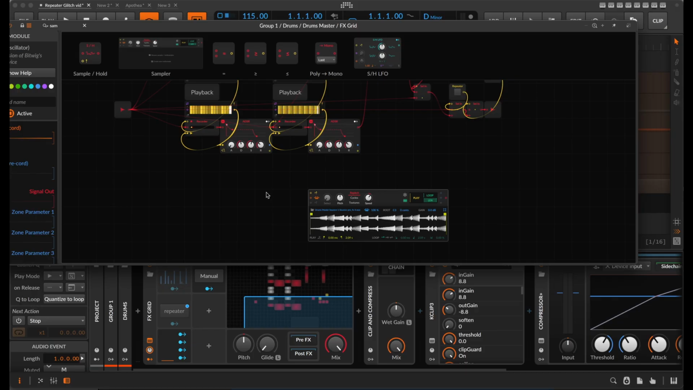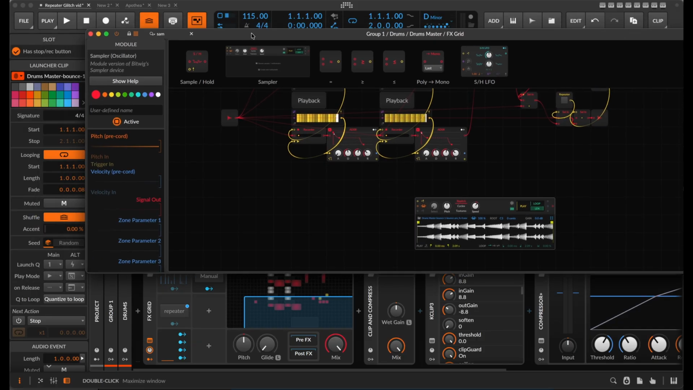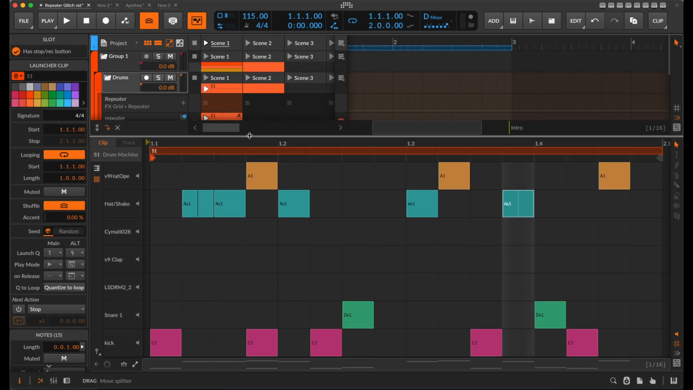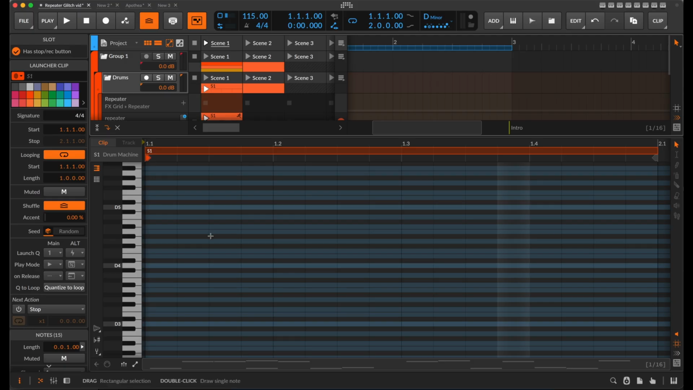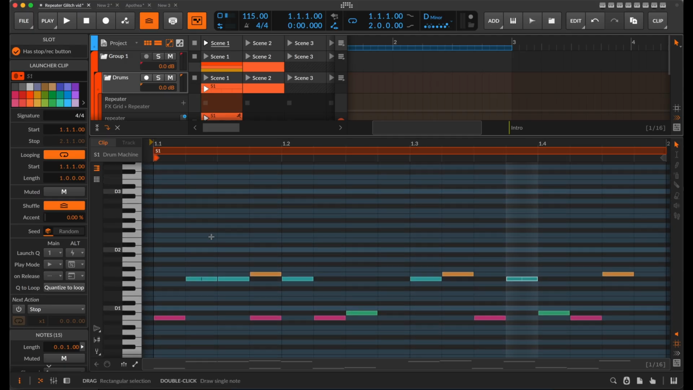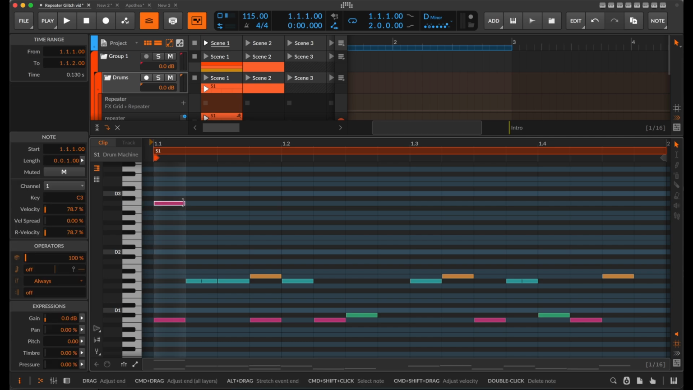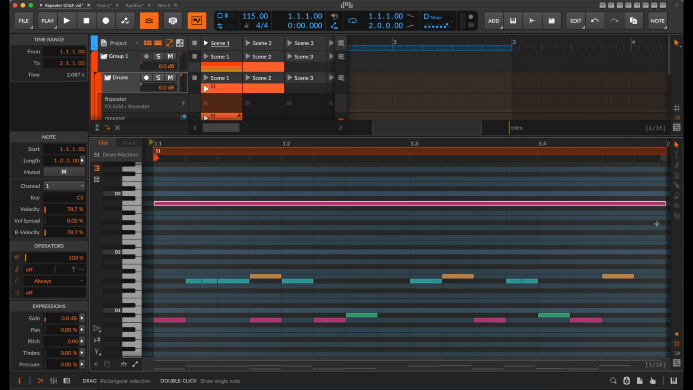But it's going to need a note to make that happen. What I'll do here is go into the drum machine. I'm going to click on my keyboard so that I get all of the notes, not just the ones that I'm using. I'm going to find C3, that's right here, and I'm just going to extend this for the full bar.